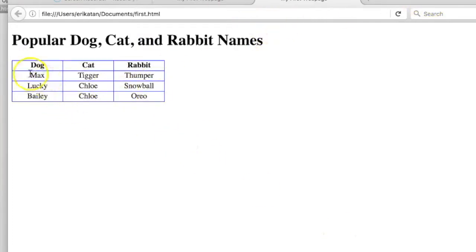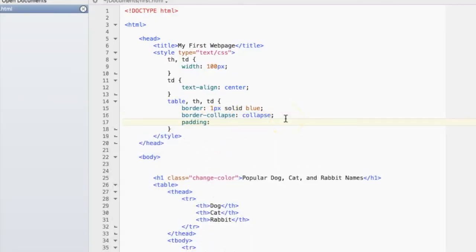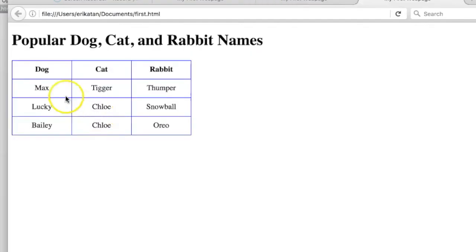So the next thing we'll do is add some space so that the borders aren't that close to the content. We'll have to do that by changing the padding because the padding is the space between the content and the border. So let's do that by adding a padding of 10 pixels. And that should give a little more space between the borders and the content like so.